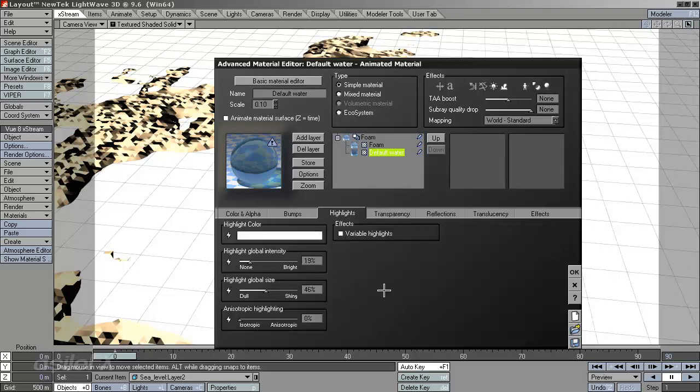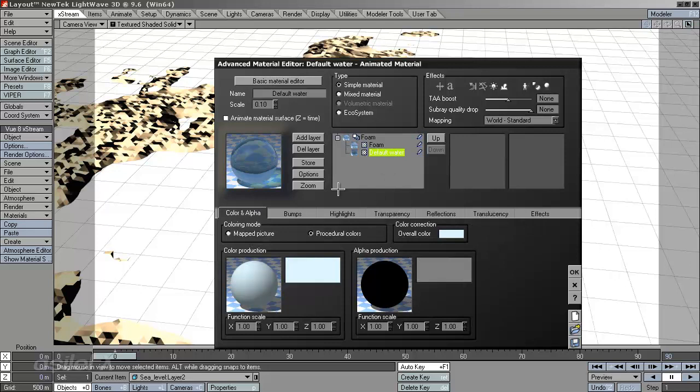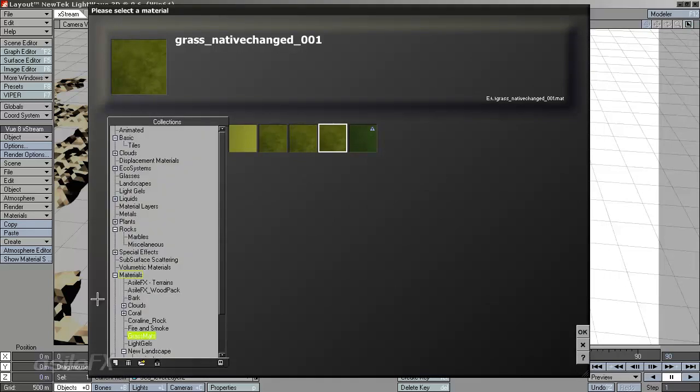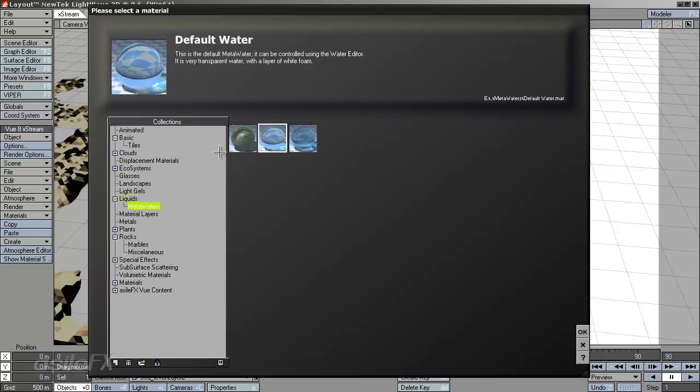Sometimes what I like to do is also turn on the anisotropic lighting, or highlighting, and just add a little bit to it. And it really helps pick up the highlights. Okay, so if you do want to load in a different material to be compatible with the sea level object and the current setup, if you go to liquids and meta waters, there are a couple of different options.